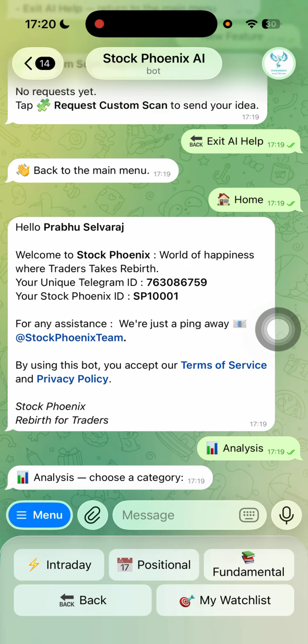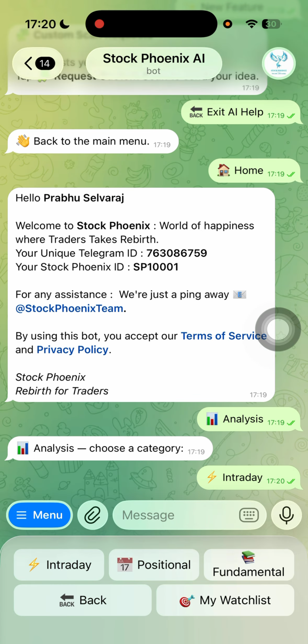Now it comes with three different features: intraday, positional, and fundamental. Intraday is basically all the scans required for intraday people. Positional is for swing traders and short-term traders, and fundamental is for the long-term traders. Fundamental trading is under construction. We are releasing one new feature every day. Today also we released three new features for this bot. So let me go to the intraday.